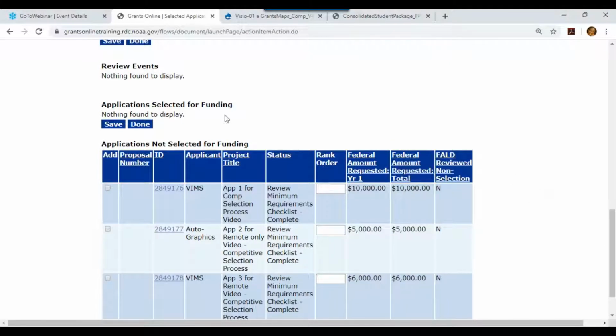However, if I had, and notice nothing found to display for the review events. However, if I had actually done a review event in Grants Online, I could use that review event to display the rank order of my applications, and then that would also help me to determine which ones I want to fund and which ones I don't. In this case, I'm going to manually add the rank order in, and this is what you would have to do if you actually had done your review events outside of Grants Online.